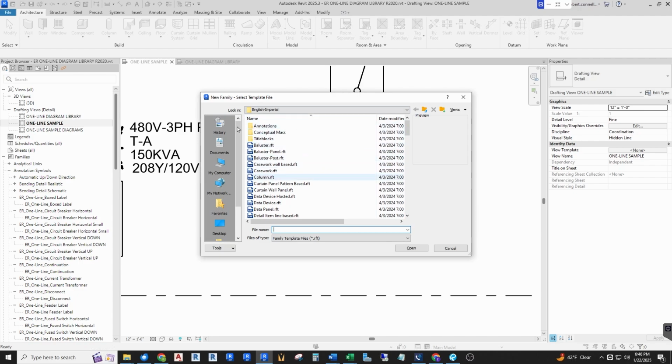So if you can find your library of where all of your family templates exist, then go into the annotations and you'll see a bunch of different things. Most of these are tags, but we actually want a generic annotation right there, that guy. Not the generic tag, but let's go for the annotation and say open.